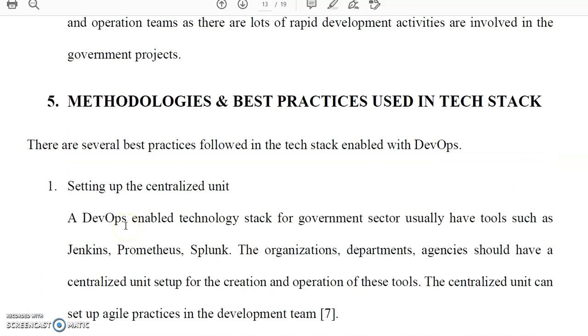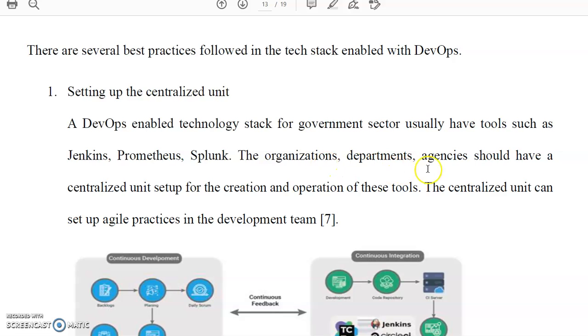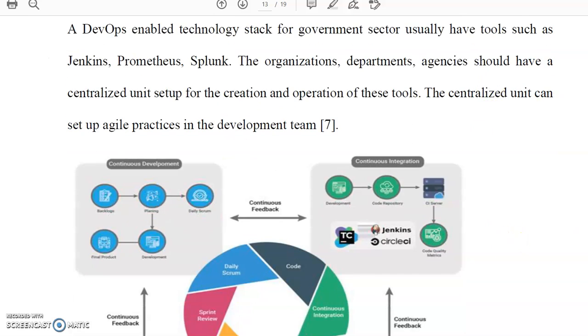The fifth part is methodologies and best practices used in the tech stack. There are several best practices followed in the tech stack enabled with DevOps. First, one of the major points is setting up a centralized unit. A DevOps enabled tech stack for the government sector usually has tools such as Jenkins, Prometheus, Splunk. The organizations, departments, and agencies should have a centralized unit set up for the creation and operation of these tools.